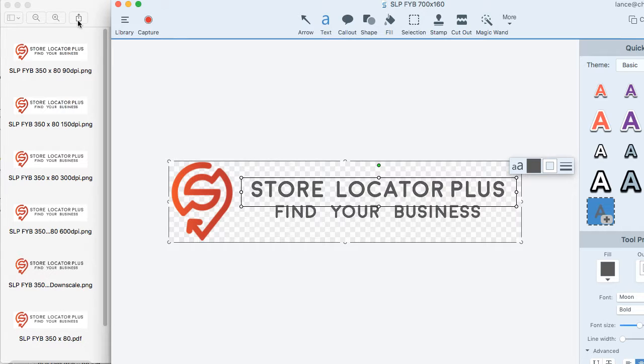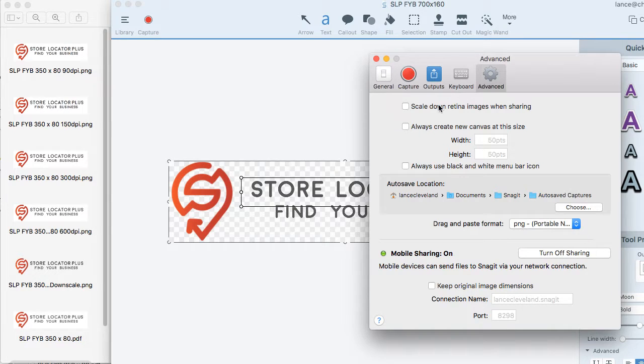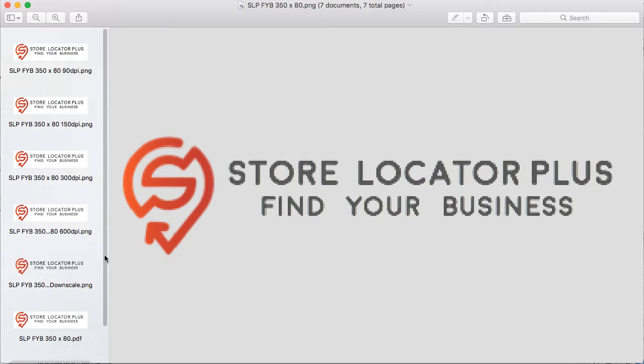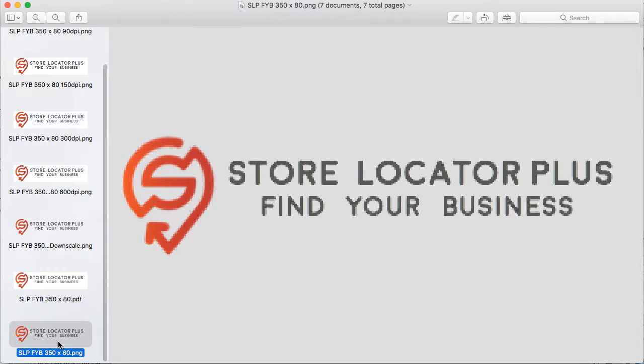Now, one of the images is exported as a PNG with the preferences turned on for scale down retina images, the other one with it turned off. The rest of the images are from an export to PDF file. So I'm going to show you what this all looks like. These are all opened in Preview on Mac OS. And here's the original image.